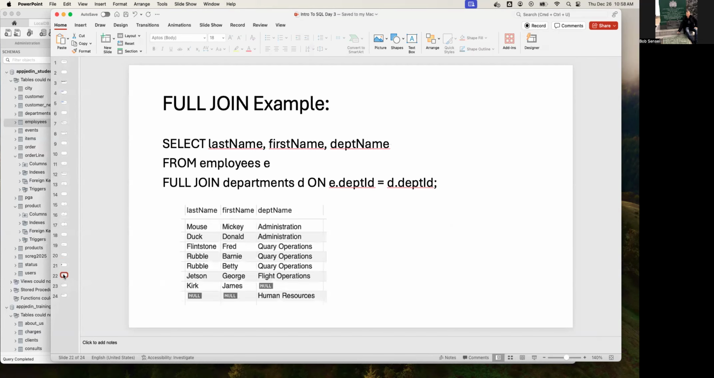Now, this is what a full join would look like. This full join will not work in MySQL. I don't know why. It works in Postgres. It works in SQL Server, Oracle. What I will say is full joins are probably not something you do very often. It's also very easy to emulate a full join in MySQL by using a union of a left and a right.